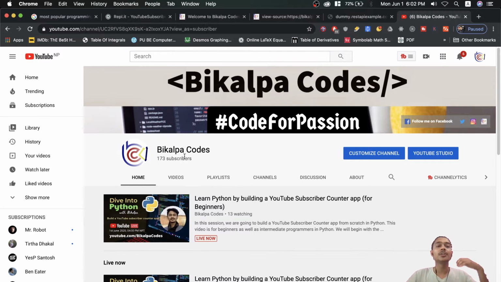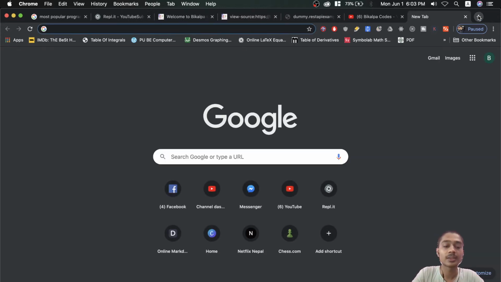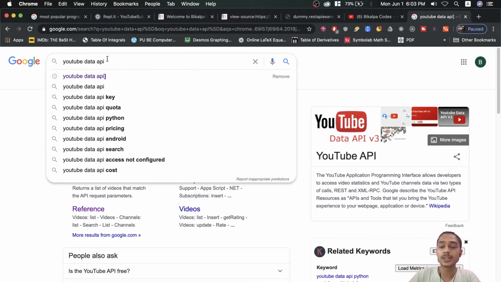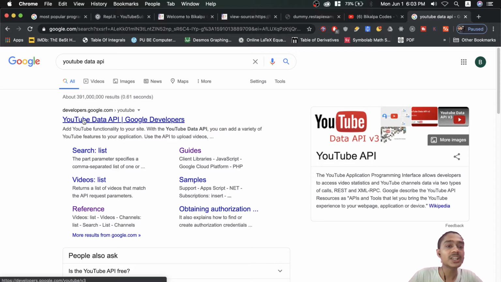So the thing we are going to do here is to display these 173 subscribers. We want to fetch the subscribers of a particular channel, right? So for that, first of all, there were two methods, API and scraping. We will not look into scraping, we will look into the API. Now we want to find the suitable API that will give us the number of subscribers subscribed to a particular channel, and for that we have YouTube Data API. Right? If you search YouTube Data API on Google, you can clearly see YouTube Data API Google Developers.